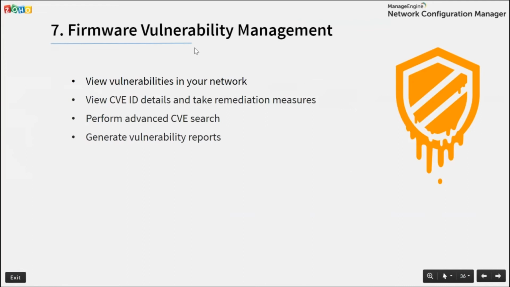So moving on, we have another capability called firmware vulnerability management. Using this feature, you can scan your network for devices that are running on firmware versions that have reported vulnerabilities. Once you've detected them, you can also upgrade the firmware using NCM's config. You can view the vulnerabilities, information on them, and learn how to fix or upgrade them. You can view the CVE details and take remediation measures, which again is upgrading the firmware of that particular device. You can perform an advanced CVE search, and you can also generate vulnerability reports.